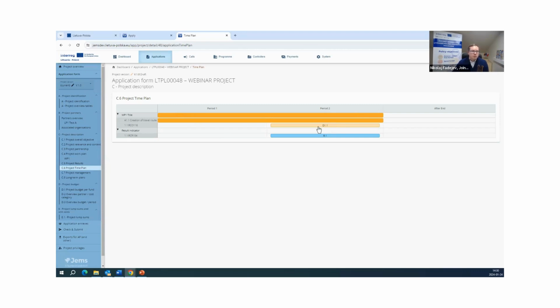Then when we press to time plan, we will see activities in bright orange lines. For outputs, it's orange, but not that bright. And then for results, it's a blue line. So it's a schematic time plan, and you will see this distribution. And for example, it will also help you to see how many activities are planned for each period, to see the workload for yourself.